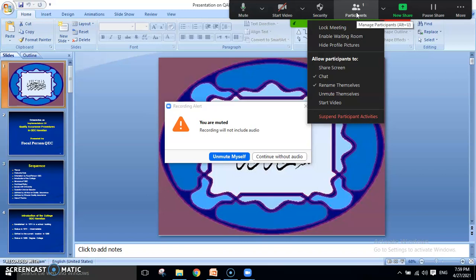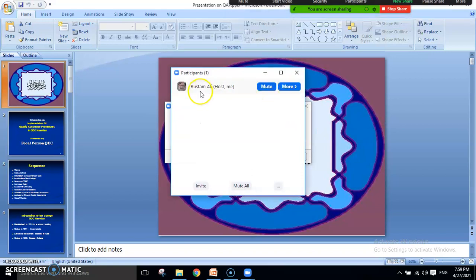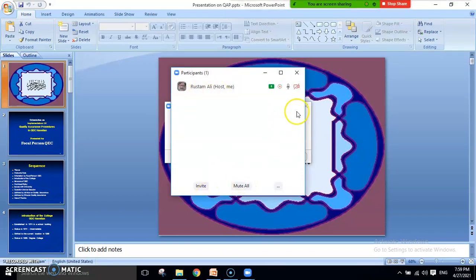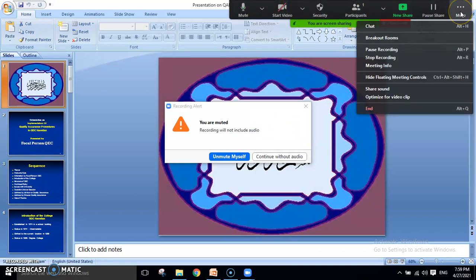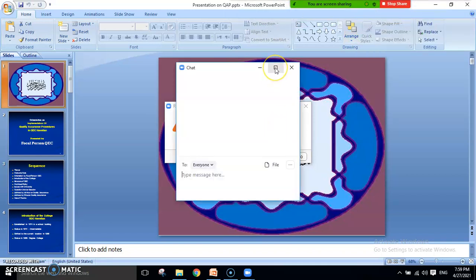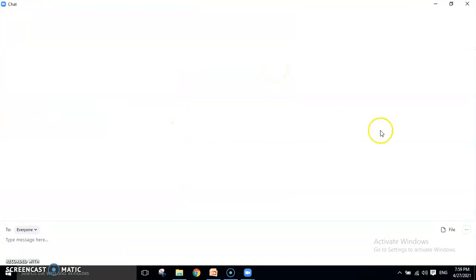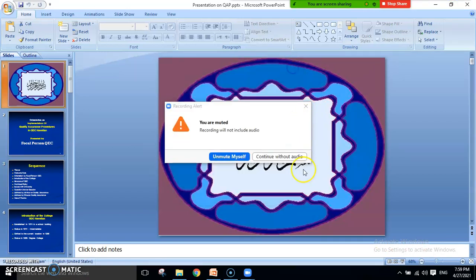Here you can check how many participants are there. You can even go to the more button to see whether they are chatting or not. You can ask them to go to the chat box, and you can see the chat there. So these are a few settings. Otherwise, now you can continue speaking.